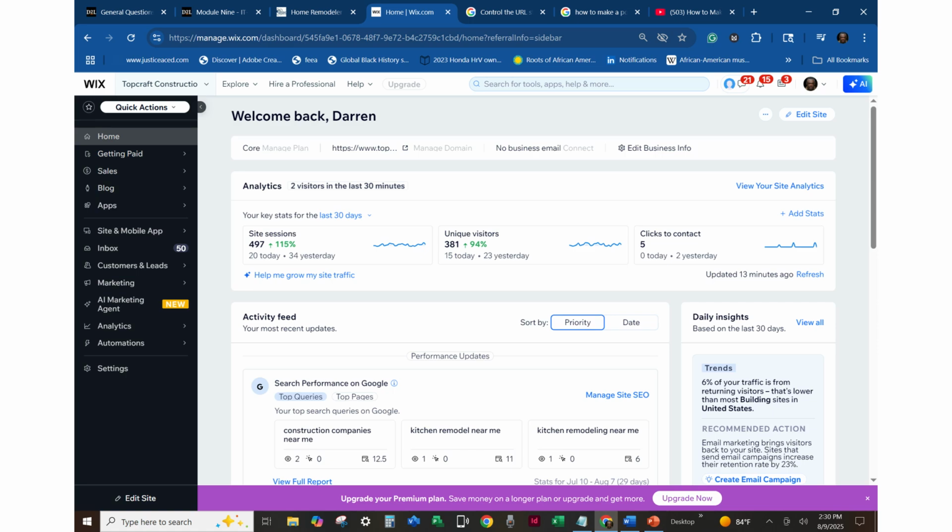Hello, and this is how to create a blog post in Wix. Once you're in the back end of the dashboard, look for the word blog on the left-hand side.